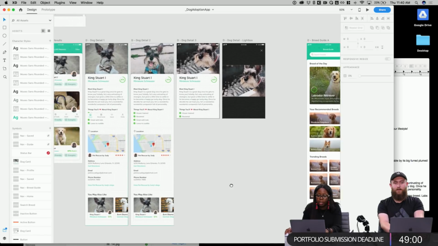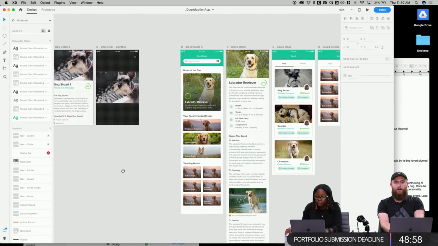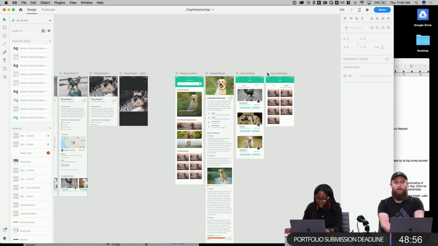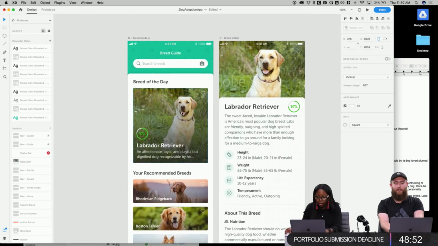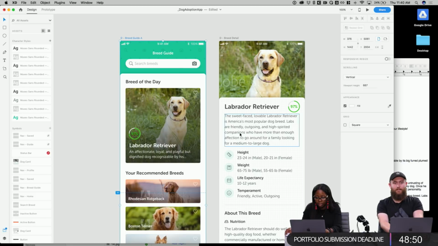Okay, so that was fun. Next, I want to do this sort of like, how do I describe it? I want this image here on the breed detail page, or the breed guide page, to transition from being here up to here, if that makes sense, to kind of grow and fill that space.